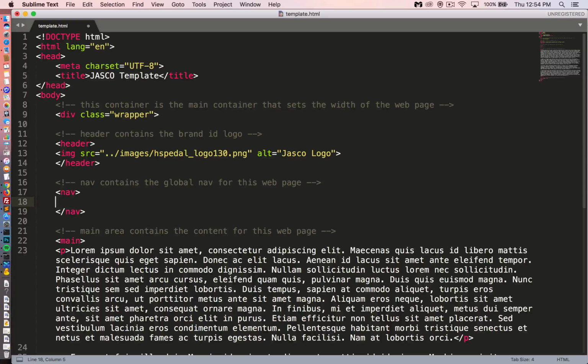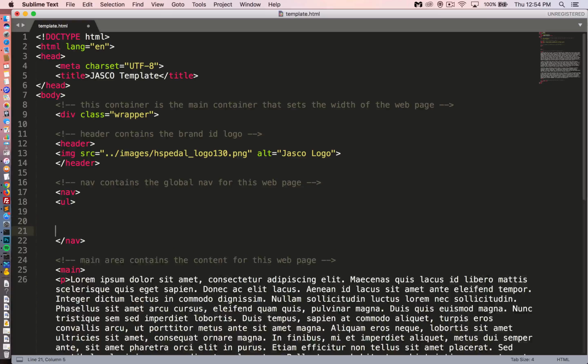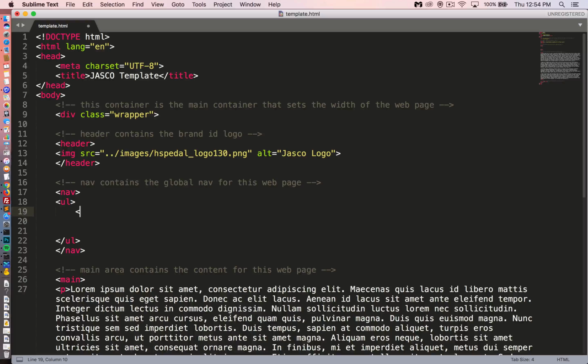So let's start this off with the UL for unordered list. Let's go down and close that list before we actually get into list items. So we're starting on an unordered list. Next, for each link, we need to use a list item. So we can go li open tag.